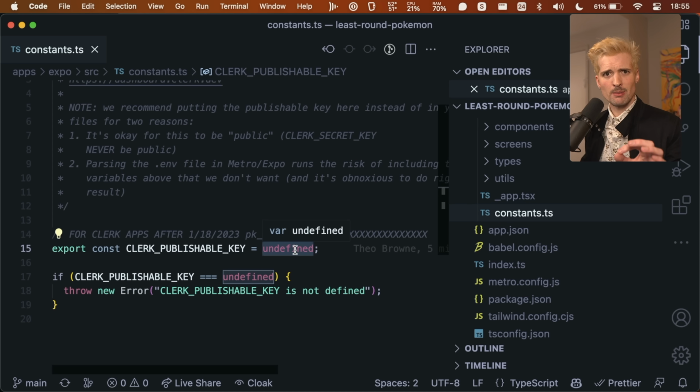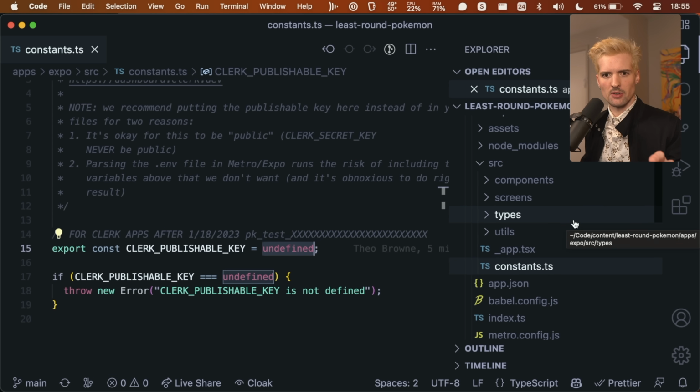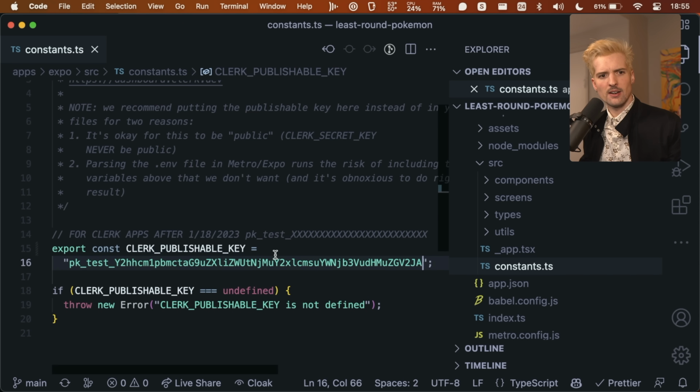One more tiny thing, environment variables on mobile suck. Instead of dealing with them for the mobile app, go to app/expo/source. I already made a constants.ts file here, and you can swap the undefined here with the key for your app. And that's all you have to do.